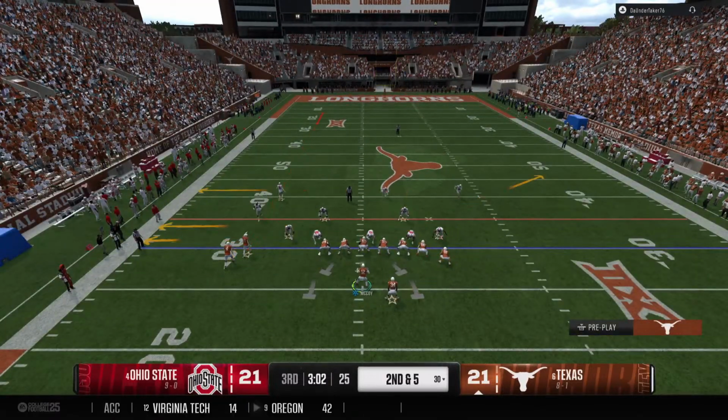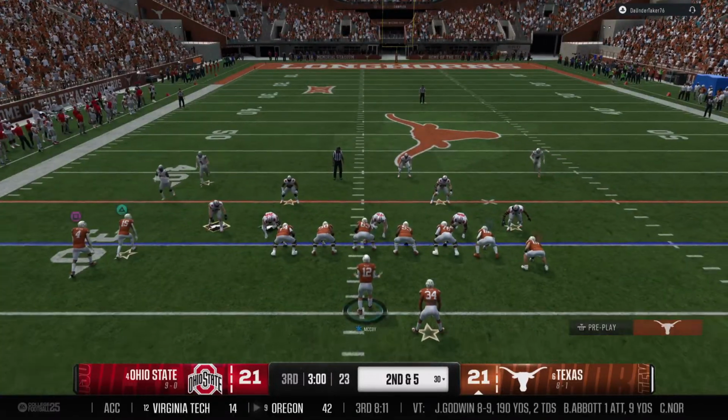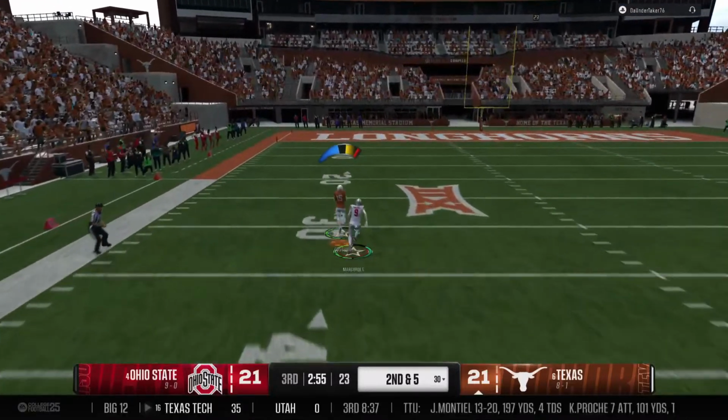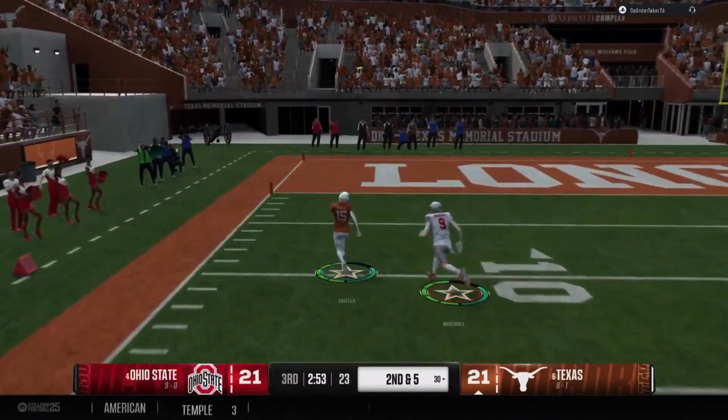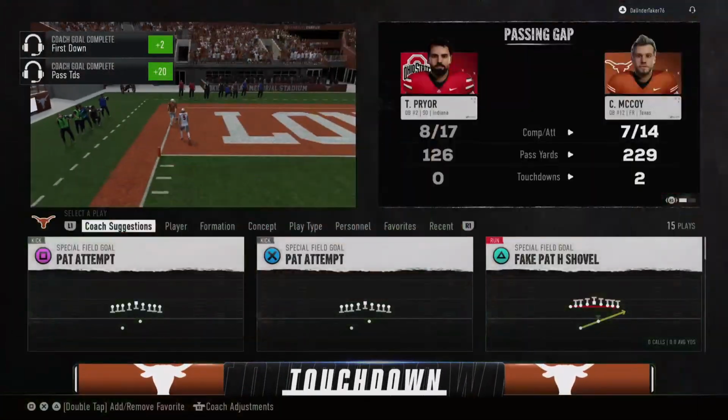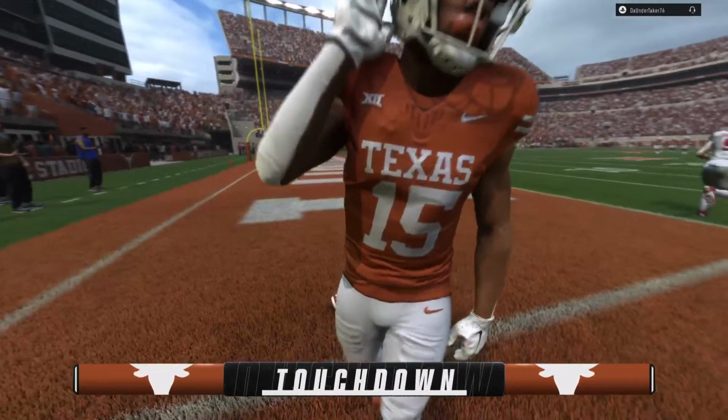The quarterback making some changes at the line. 2nd down, we're going to throw it, and he lofts it toward the sideline. And that deep shot is caught for a big gain. Touchdown, Texas. That puts them on top in the 2nd half.